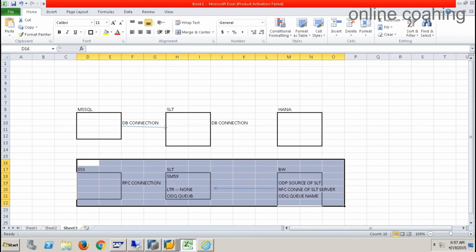Which version of BW supports SLT? BW 7.3 minimum. 7.3 SP8 minimum. Okay. Then you have to have your DMIS patches installed. Then it can go through.